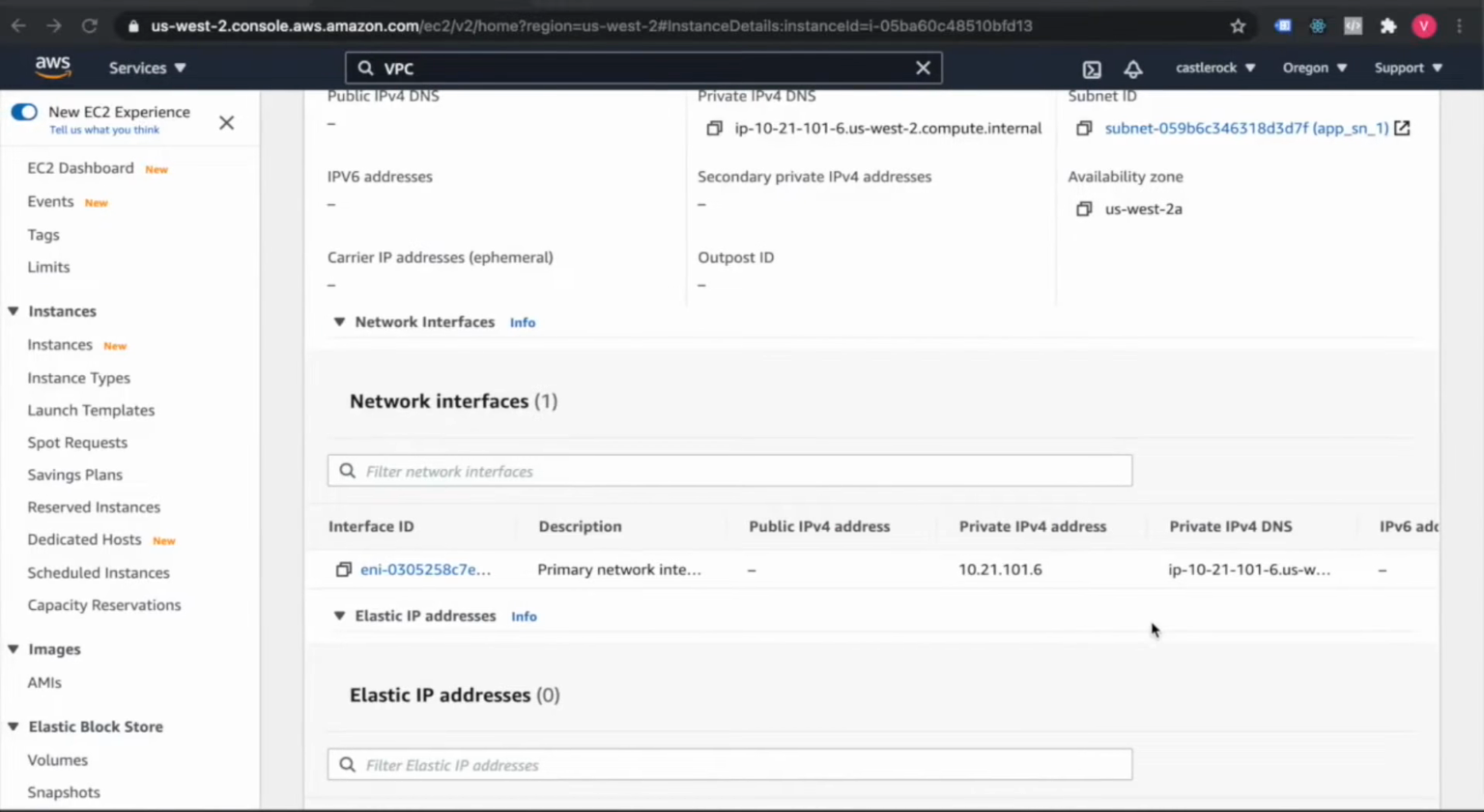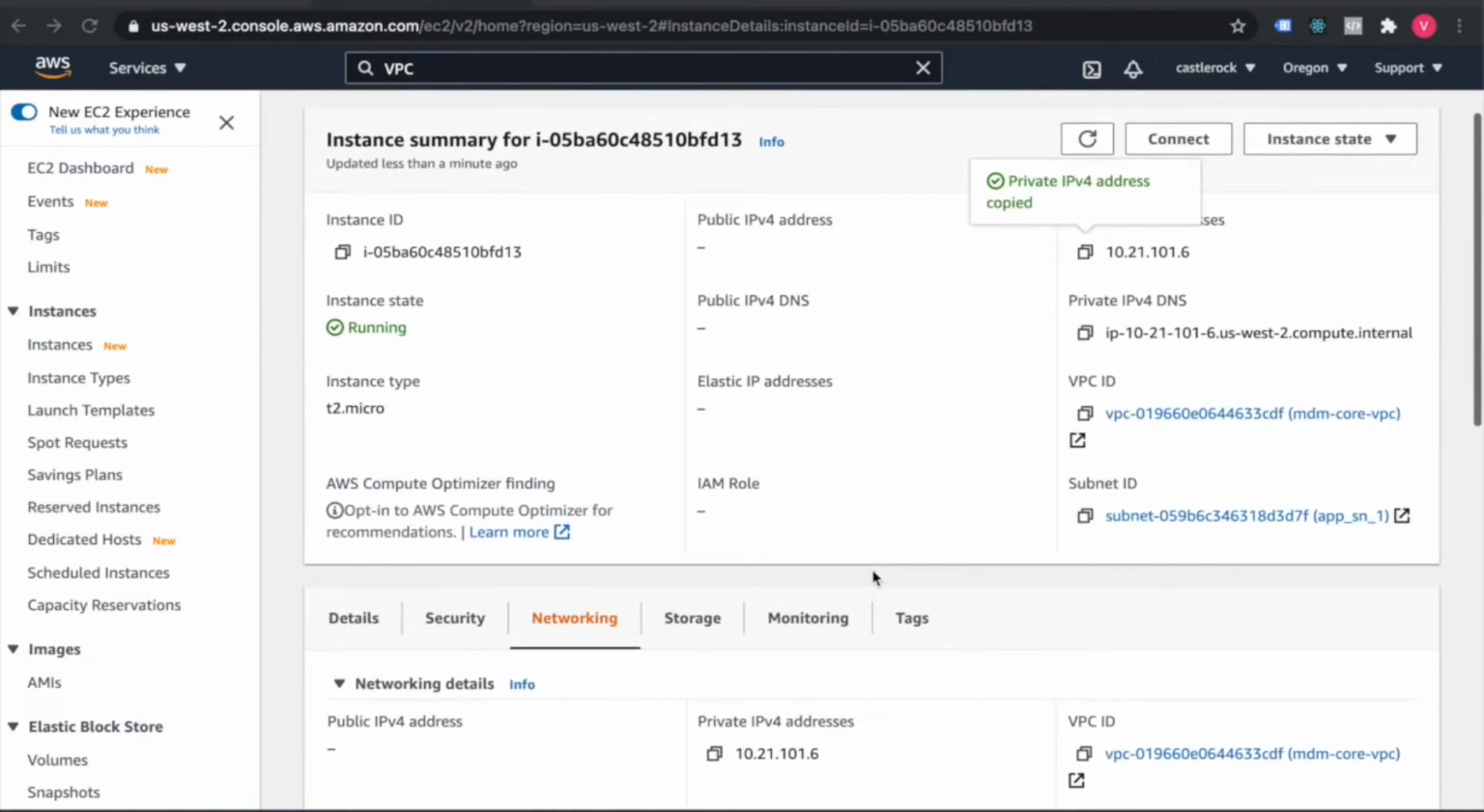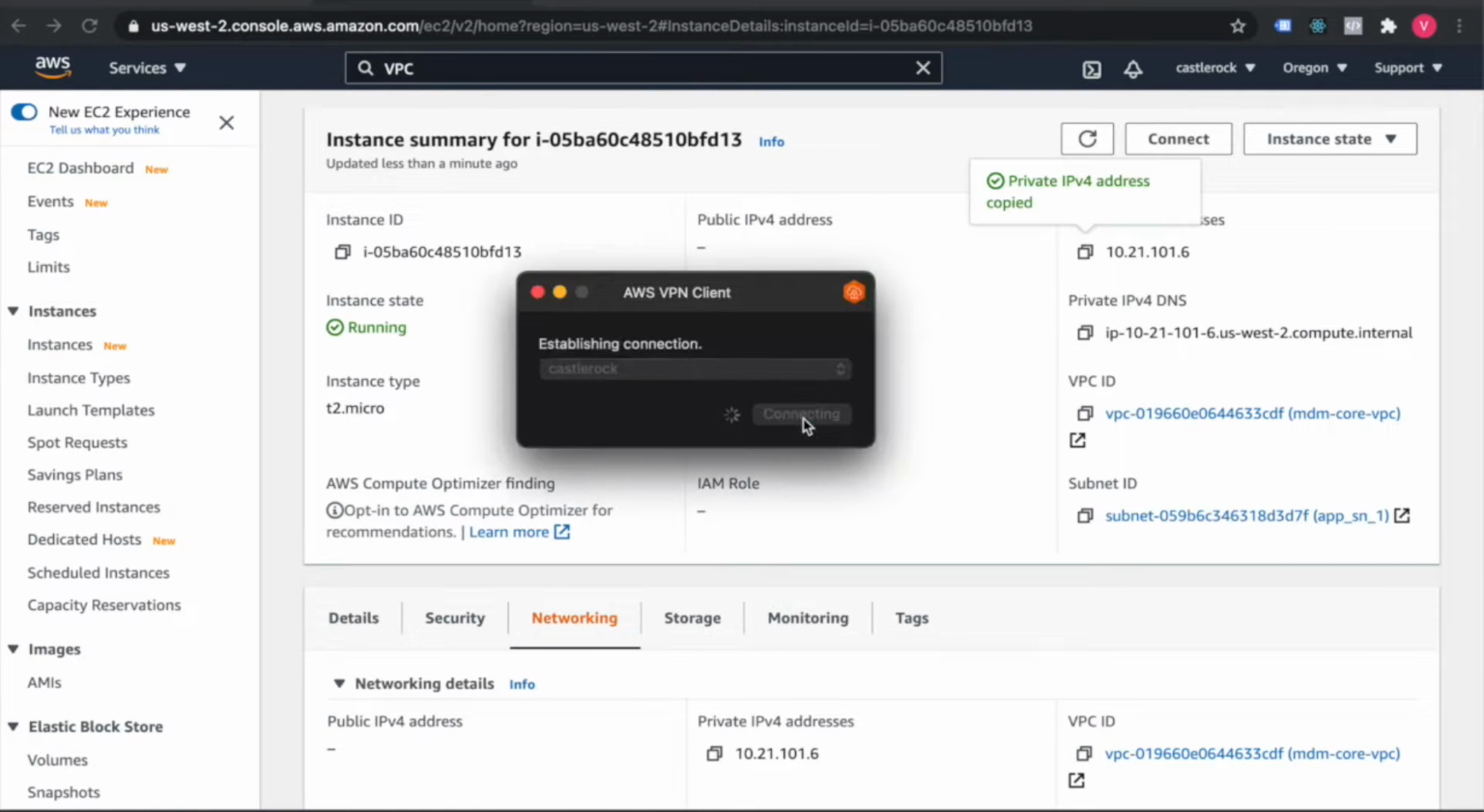This machine is sitting on a private network. Normally, to get to this machine, you'd have to go through a bastion host or something else. We are going to create a VPN. We will connect to our VPN service.